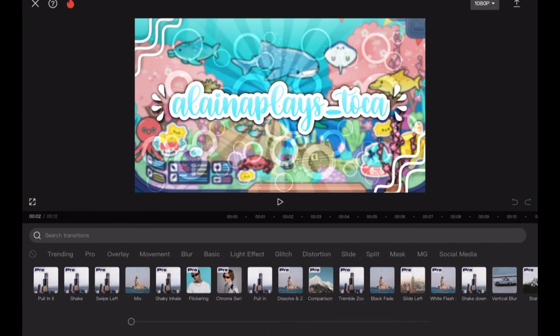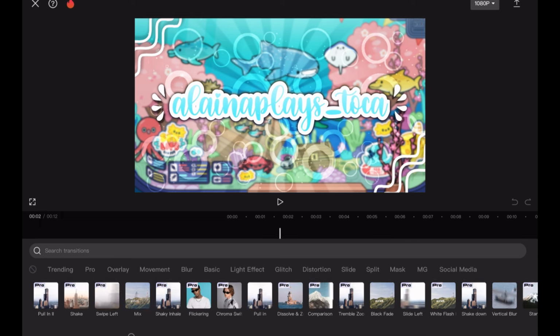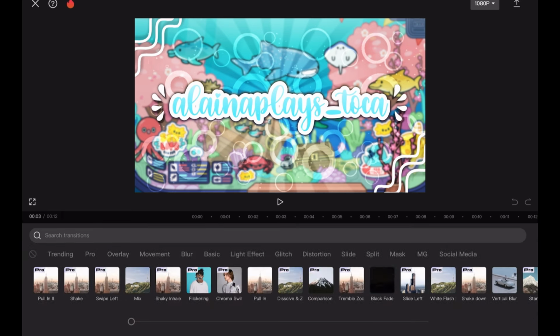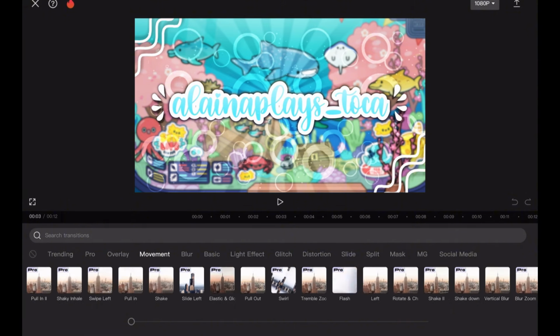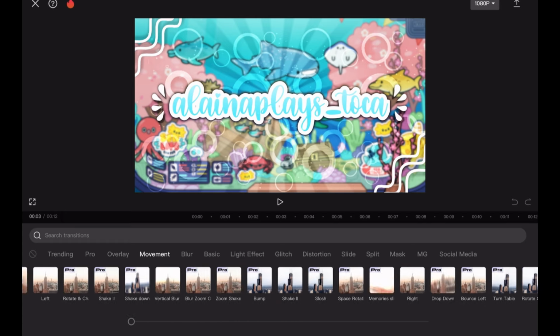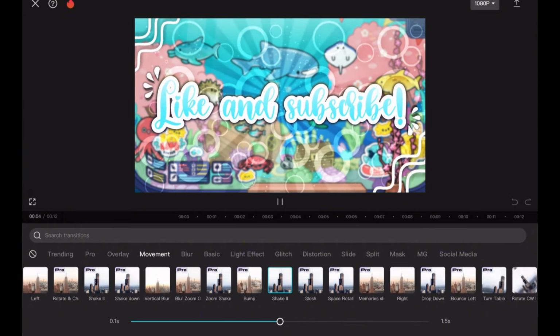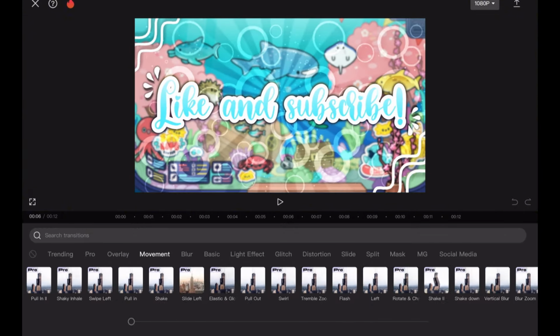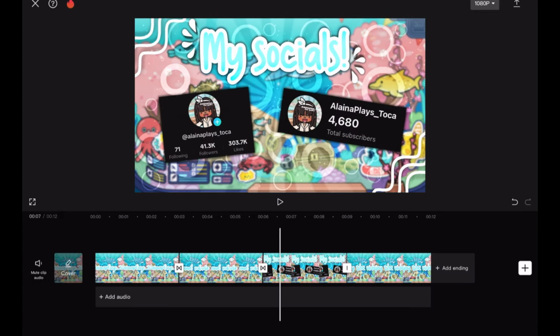Basically, all you really need to do is click the little dash in between the pictures, as you see right there, and you will go over to movement, and you can just choose whichever ones you would like. I made them all the same so they all moved the same way. It did take me a minute to just see all of them, and I went with, I think, a spin. I'm not too sure, but I went with, oh, it's a shake.